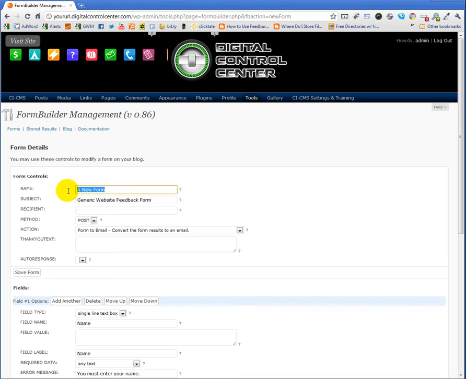It says new form. We're going to change that to my first form, and it is going to be a generic website feedback form, and we're going to send it to me at yoururl.com, or in this case, why don't we set it to admin, so go to the administration. Right here is an option to add a thank you note after the form has been sent. You can also set a auto response, which you can set up separately.